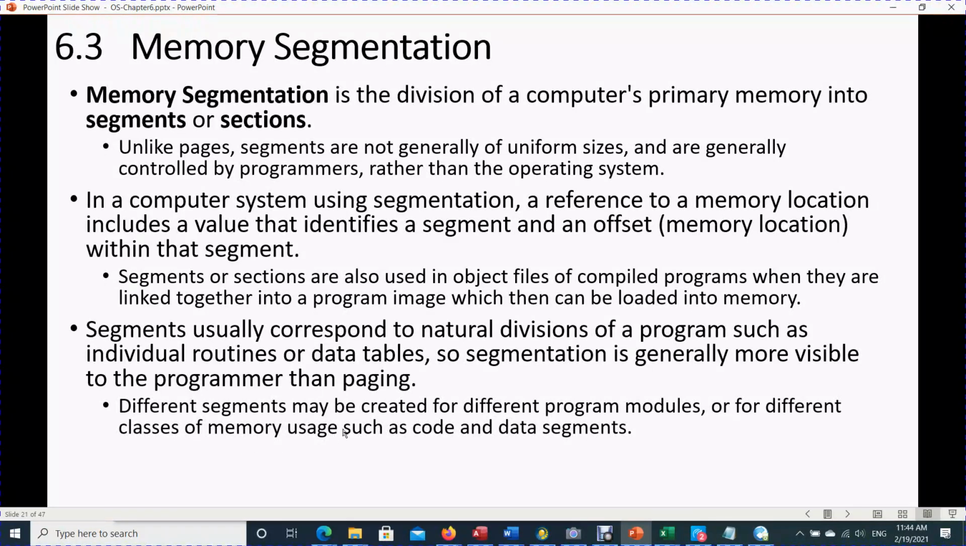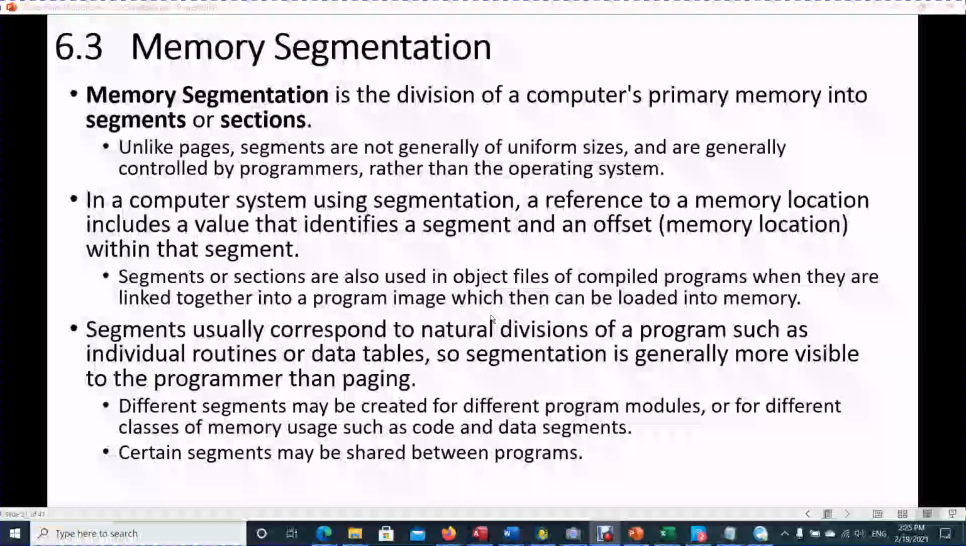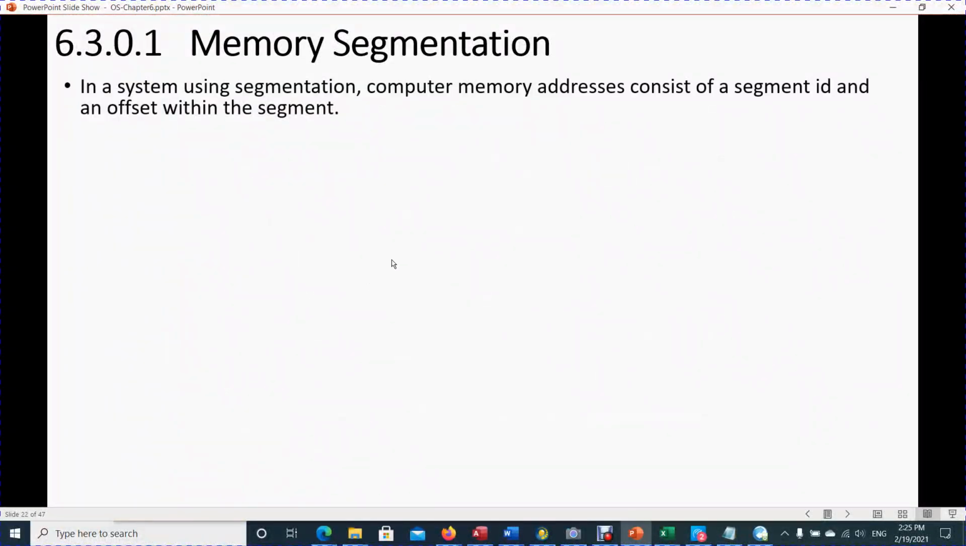Different segments can also be created for different modules or for different classes of memory, such as the division of a program into a code segment and a data segment. They can also be created to be shared between different programs. In a system that uses segmentation, computer memory addresses will involve a segment ID and an offset.